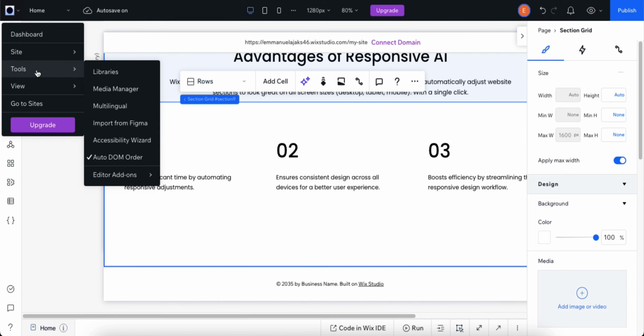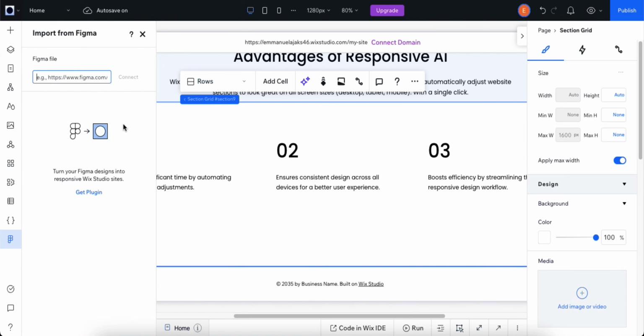Now to use it, all you have to do is come over to this Wix Studio logo, click on it, and go over to Tools. And right here you see Import from Figma. Click on it, and this little Figma icon should show up by the sidebar. And then you can see where you can put the link to your Figma file, and you can also get the plugin directly. So I'll just click on Get Plugin.